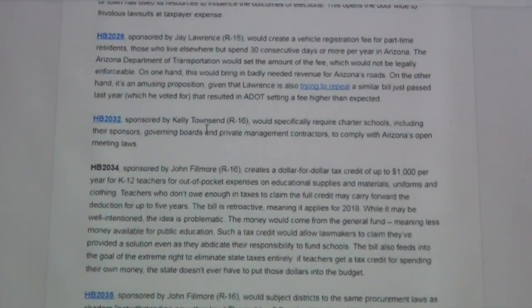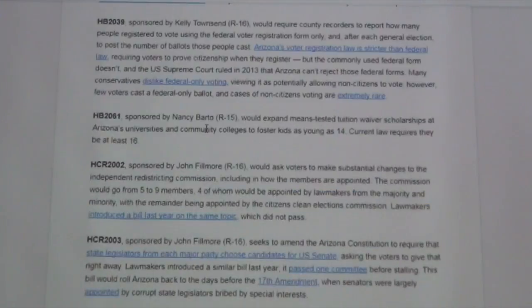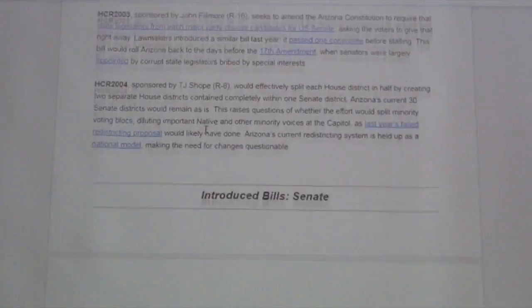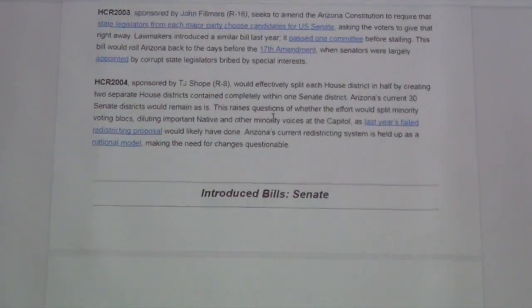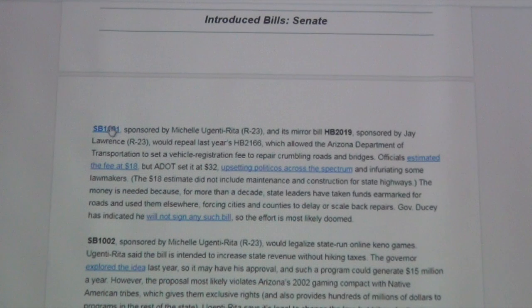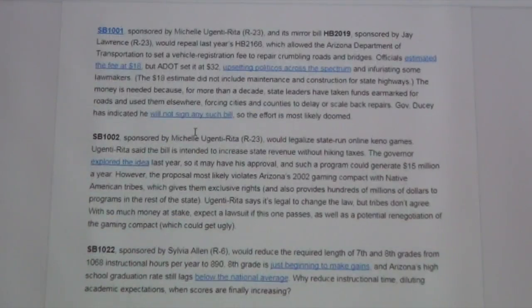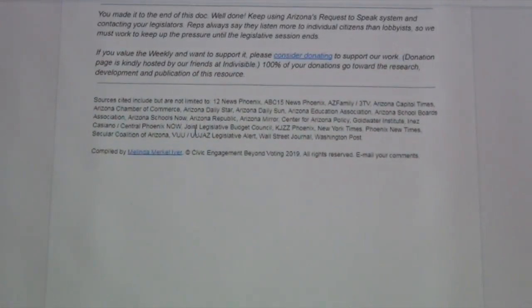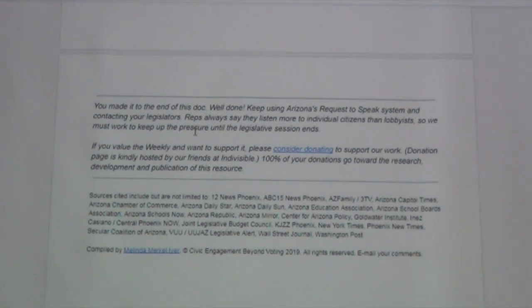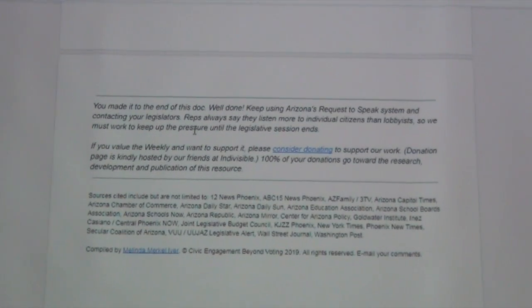There's a whole section on the House bills. They're always HB 2 something something something, and then the Senate bills are SB 1 something something something. And so if you have time, you can zoom into the area that you're most interested in, or you can go through some of these.